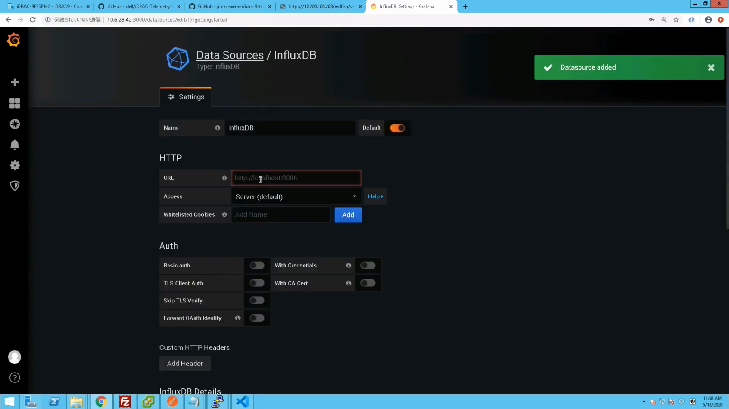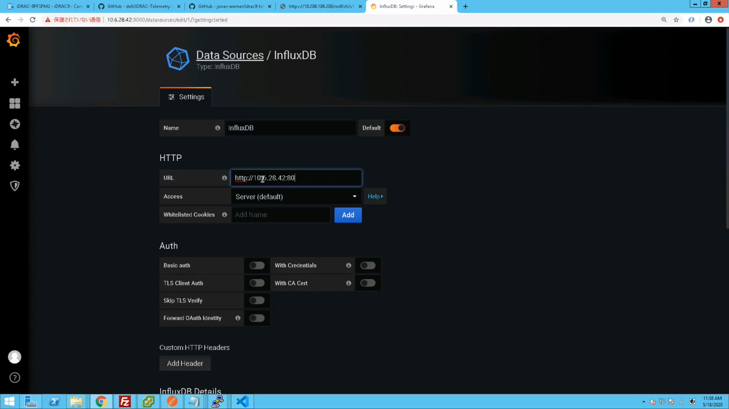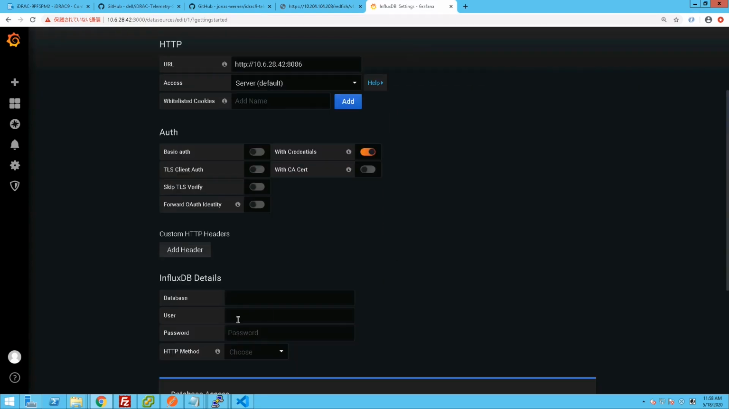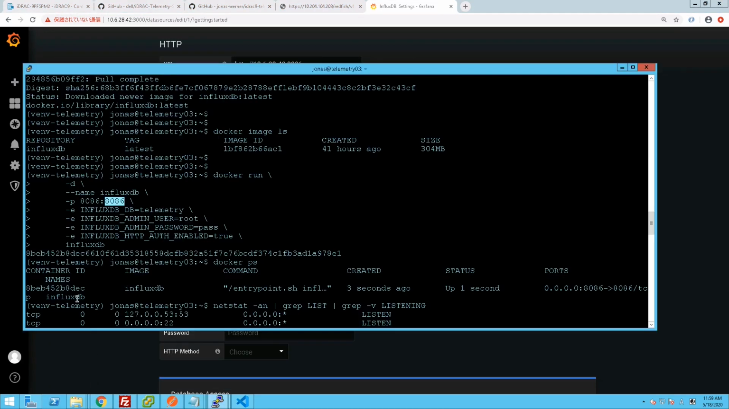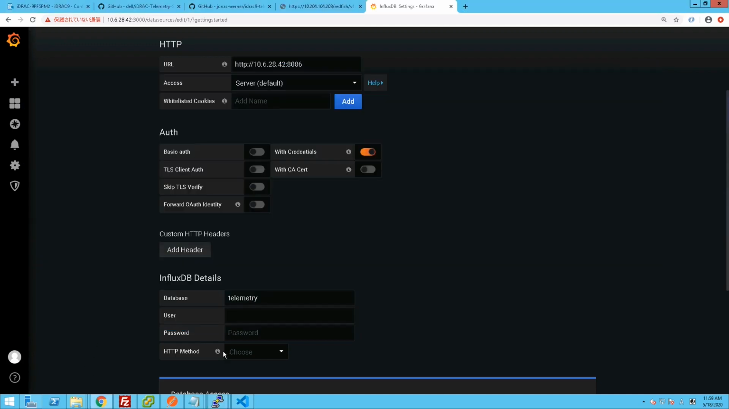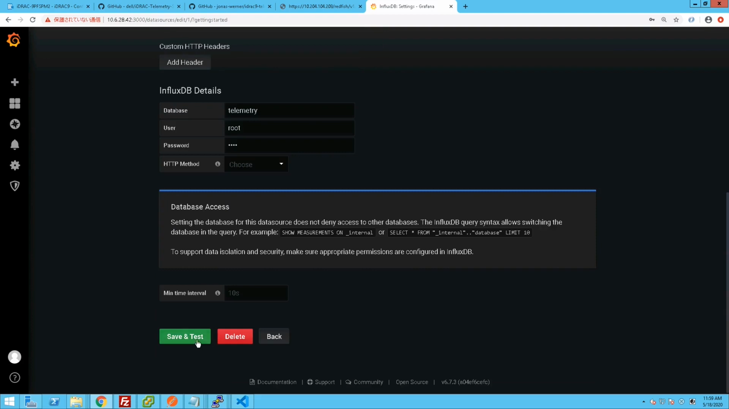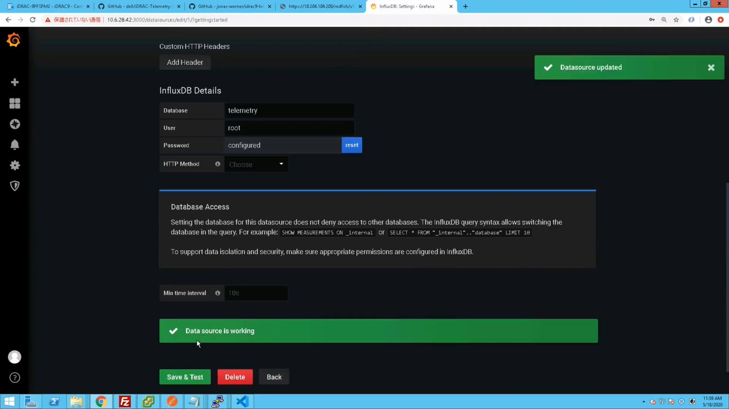And here you can see the reason that we added HTTP authentication to InfluxDB when we launched the container is that we can connect to it this way from here. You just add the IP address and the port. We enable using credentials and add in the database, username and password, just like we did when we launched this container earlier on. So it's just root and pass in this case. So now we can verify that. We'll see if it works. And that looks like it's actually good to go.